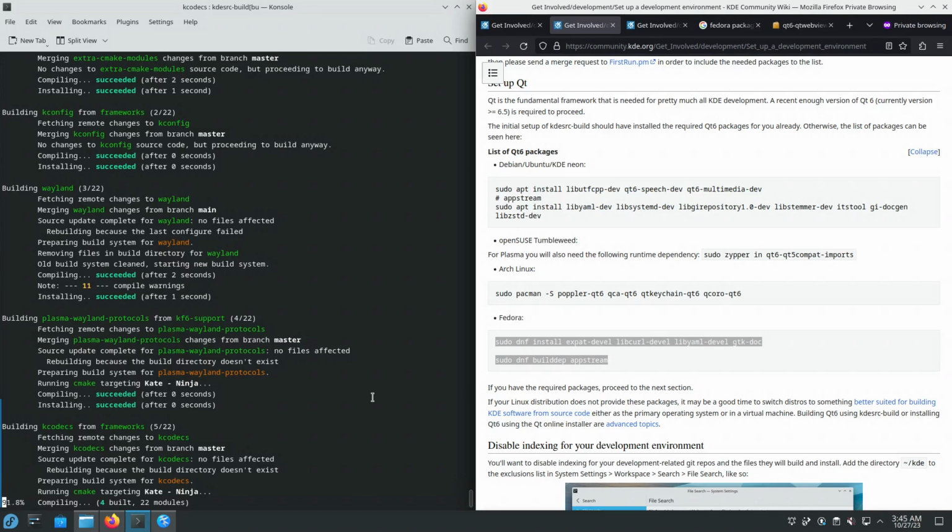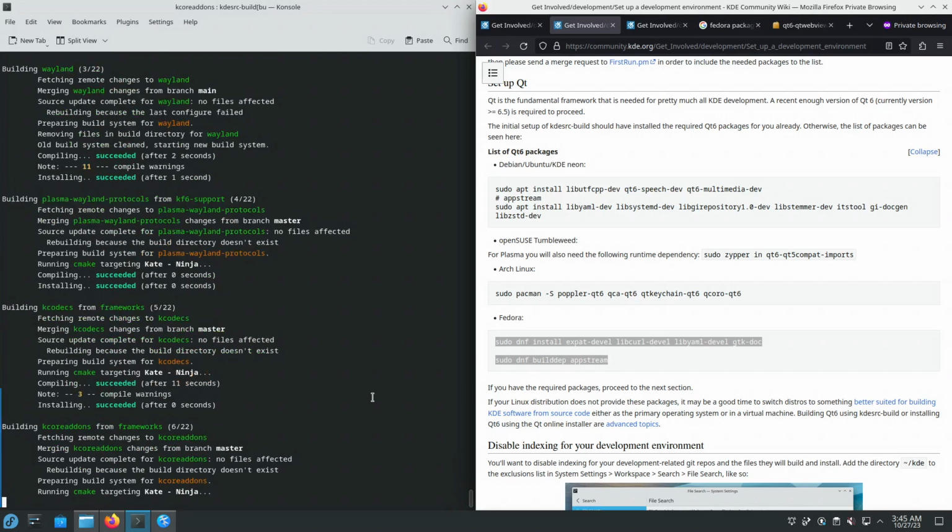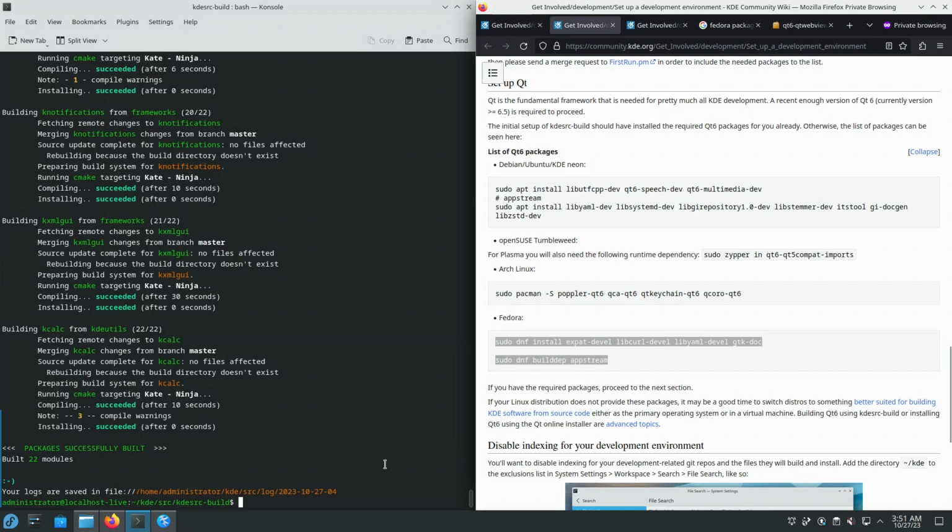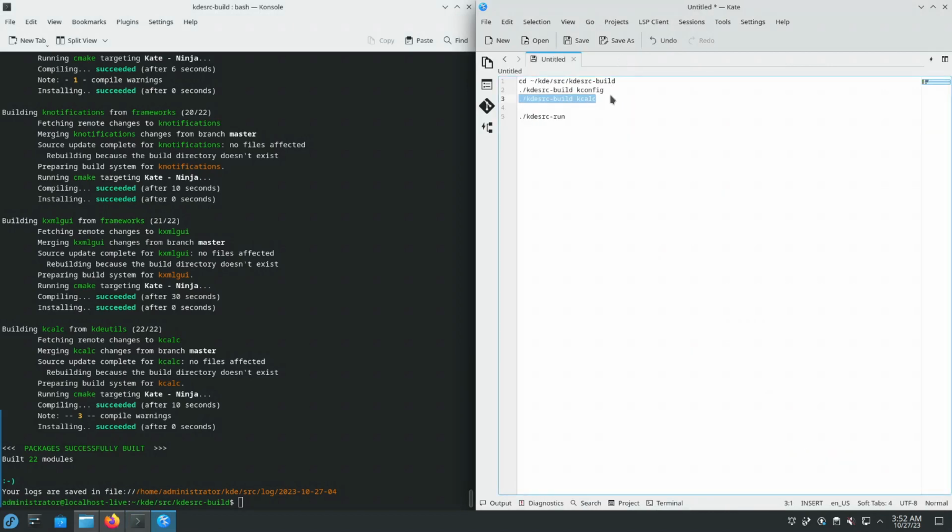Okay, so this is going to take a while. It's very fast on one machine. It's going to take, I don't know, 2 minutes or something. We'll pause a bit and I'll be back. Okay, so it finished building kcalc, 22 Git repositories.